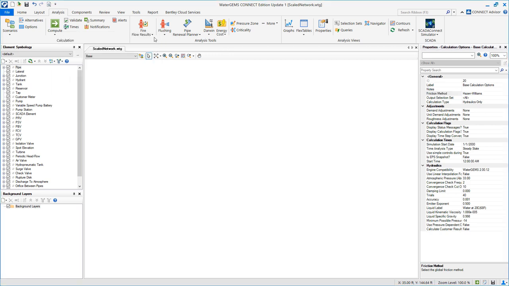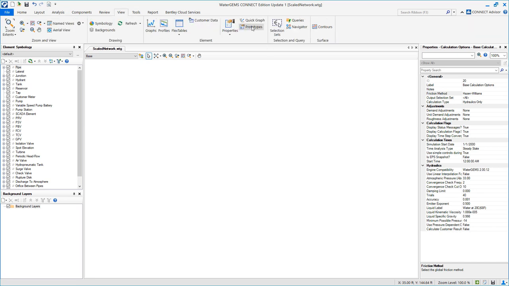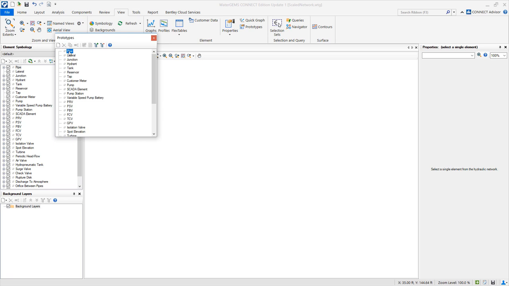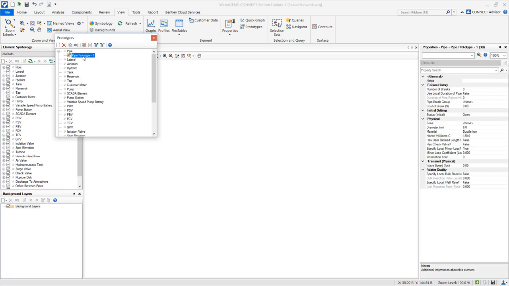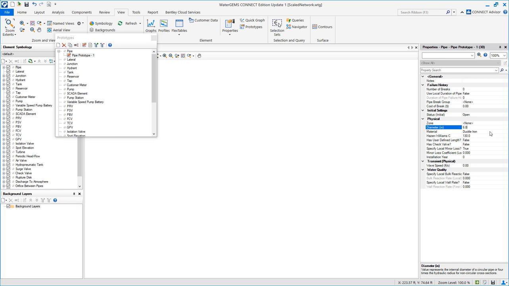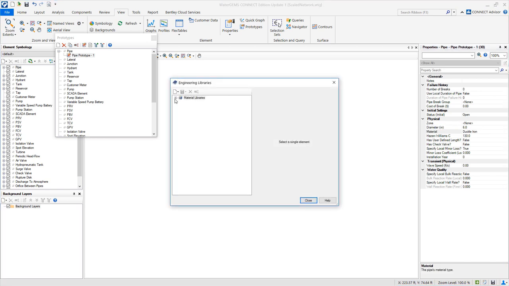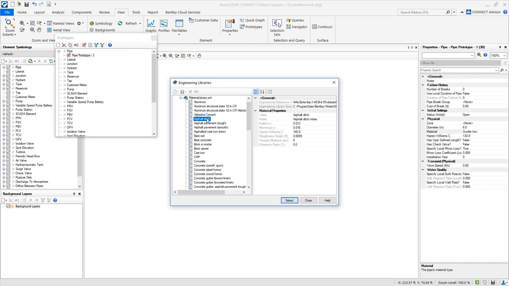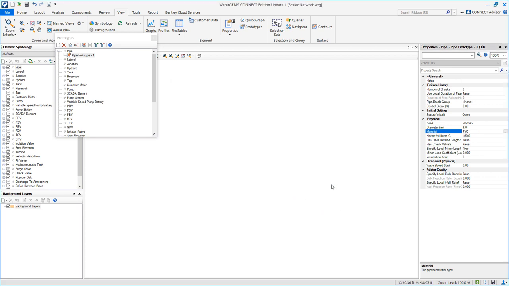Okay, next we're going to set our prototypes. So we're going to view prototypes and we'll create a pipe prototype. We'll make sure all our pipes will be 6-inch diameter and PVC. Make sure the Hazen-Williams coefficient is 150, and it would show the same here. This means that all the pipes that I lay out from here on will have those characteristics.